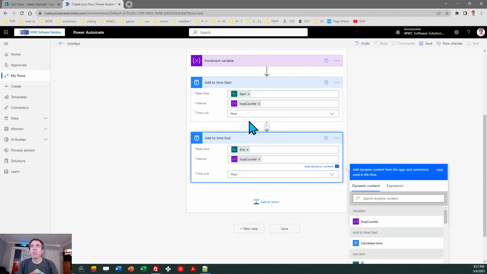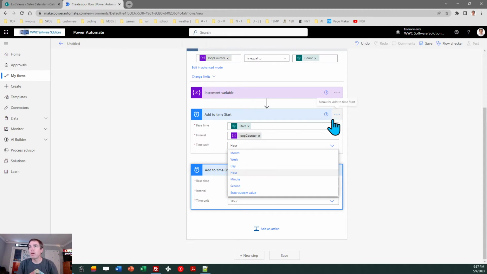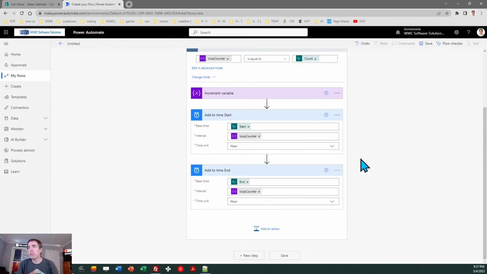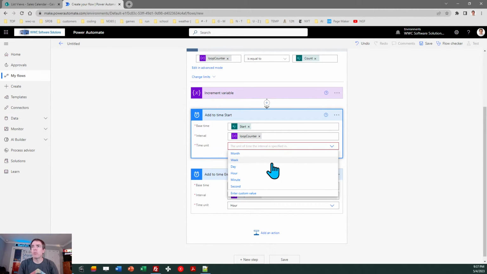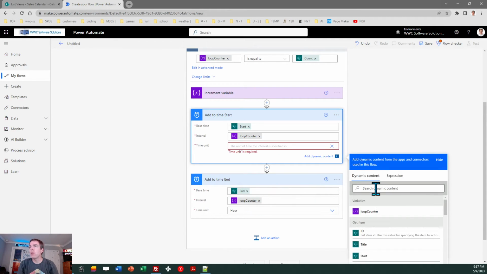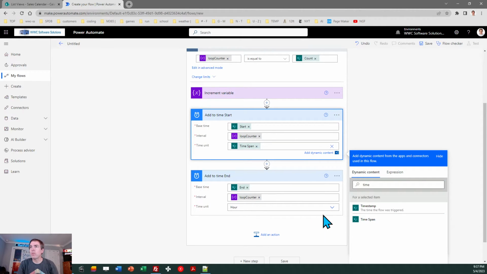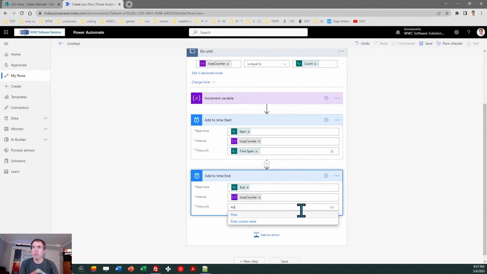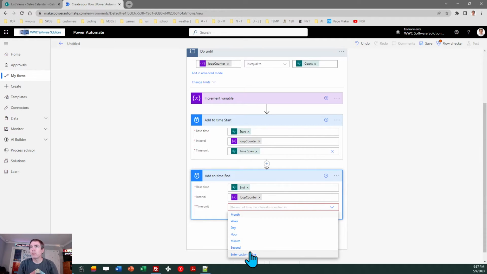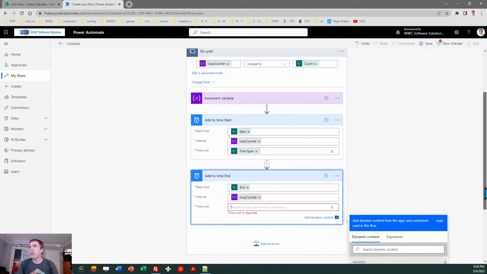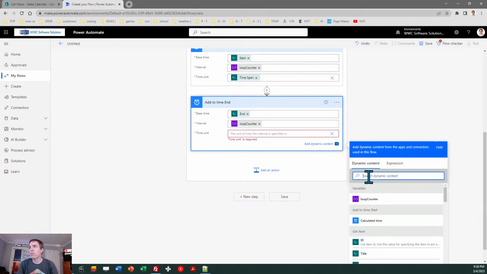And then we have the time unit. Now, by default, it's giving me a drop down, but we've collected this information from the user. We're going to populate that dynamically. In fact, what we want to do is custom value, and we're going to pick time span. There it is, and that's going to fill in for us. That's the value that the user provided. So do custom value, time span. There it is.